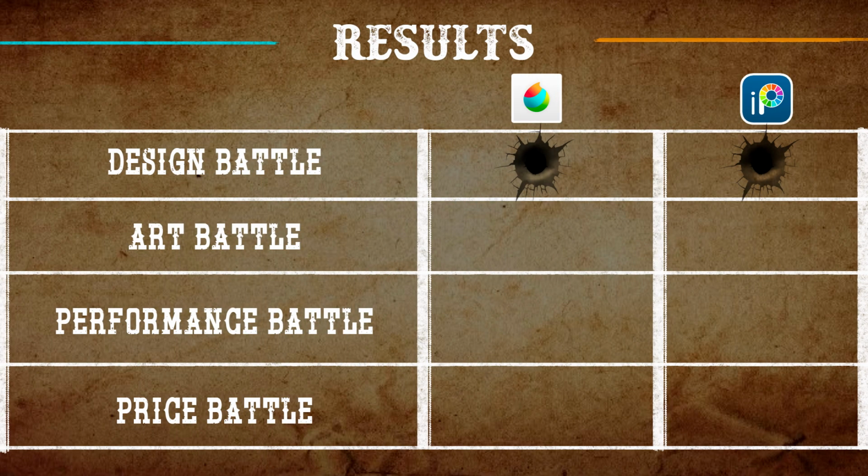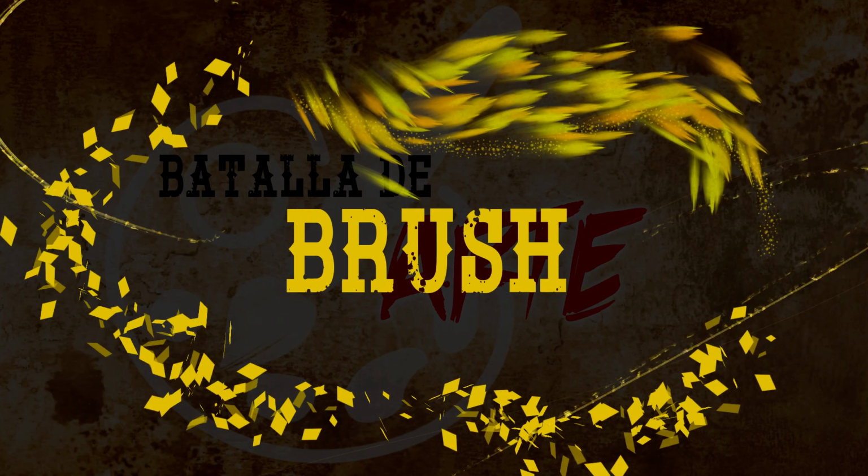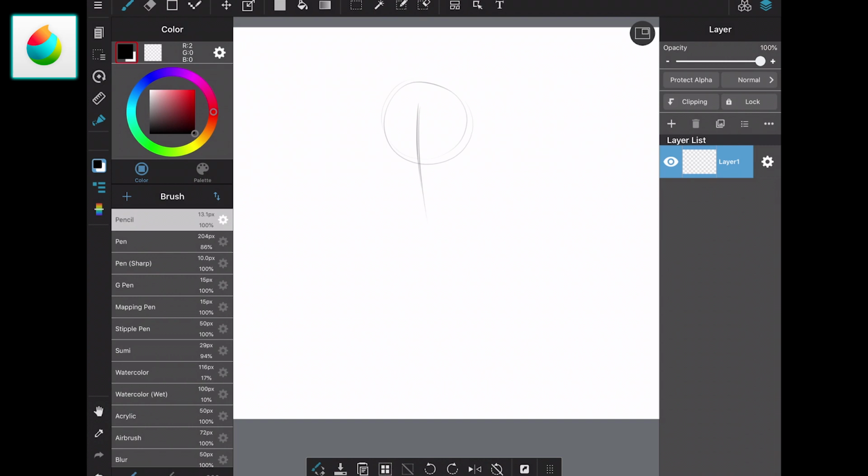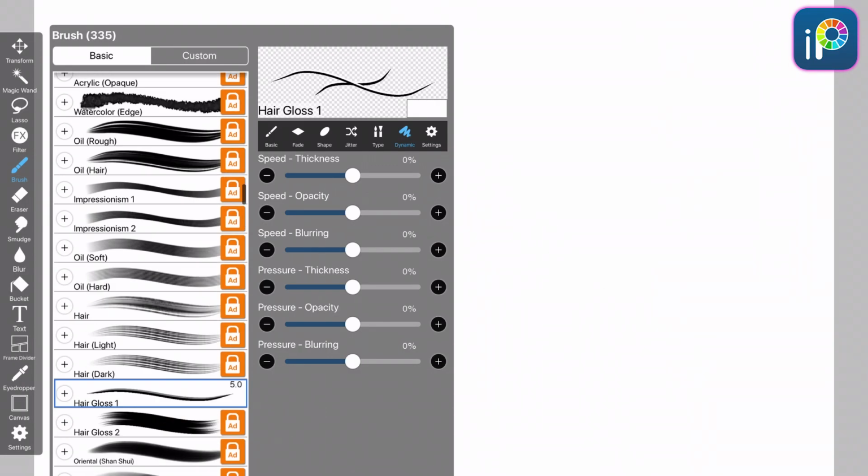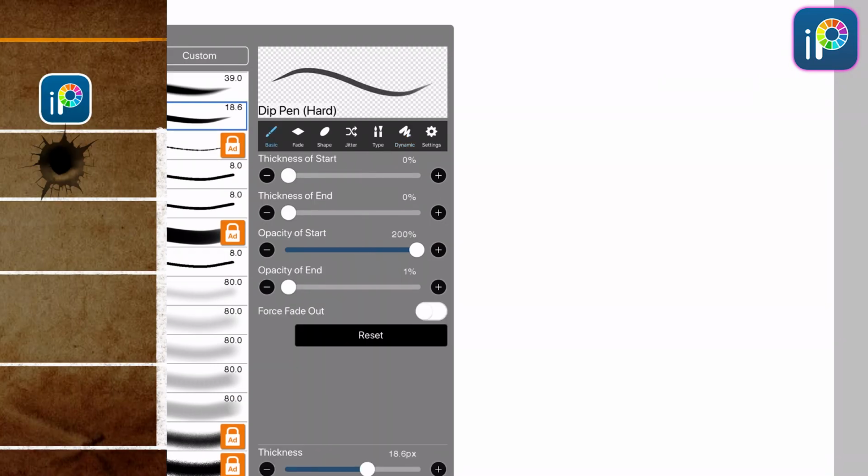Medibang Paint won the art battle of this duel. Mostly we selected Medibang as the winner because of the brushes. Medibang Paint has excellent free brushes while the ones at Ibis Paint were rather awkward to use. Keep in mind this decision was based on the free version. We didn't take into account the premium brushes it offers.